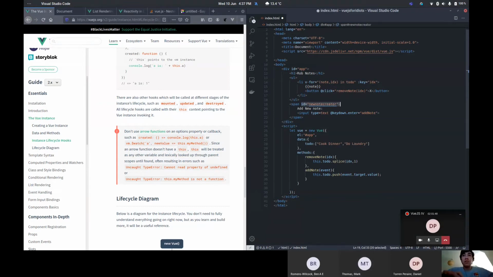And the way we do that is you just go ref equals. Notice there's no v-bind here. It's a special Vue.js keyword. And we can just give it a name here. So let's just call this note adder.